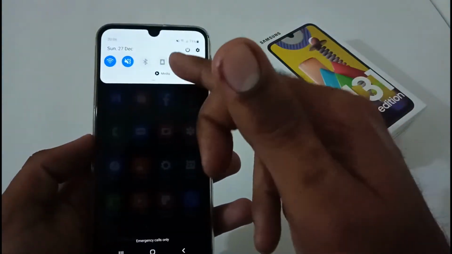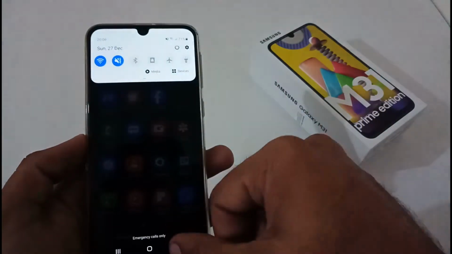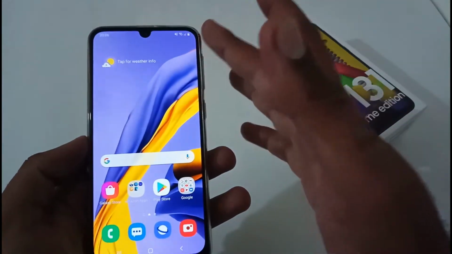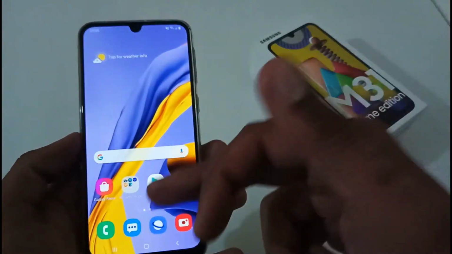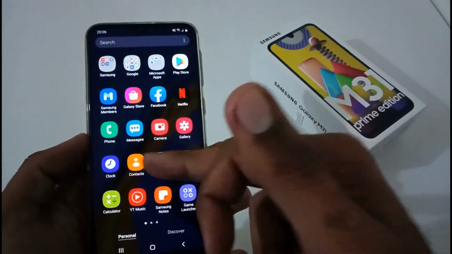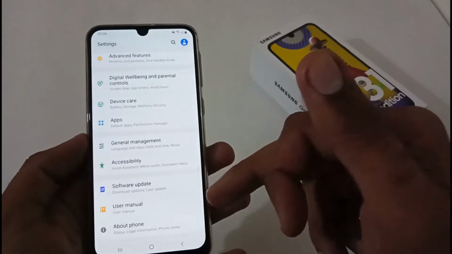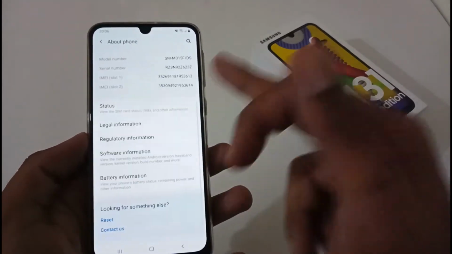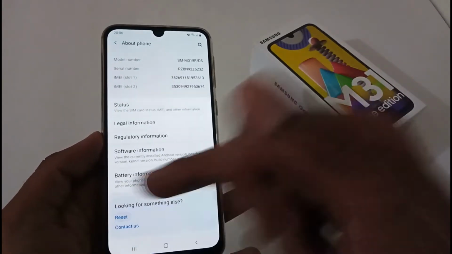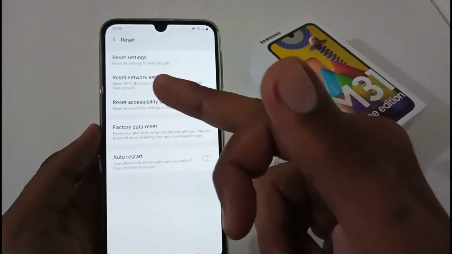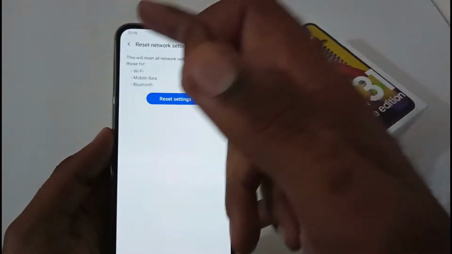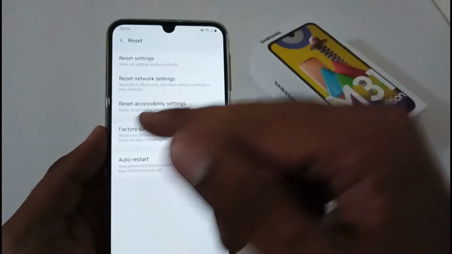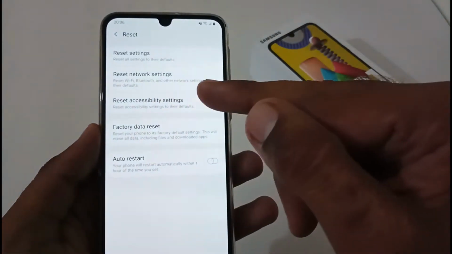At this moment I am already connected to a Wi-Fi, but let's assume that it is not working, and it has been working perfectly fine on any other phone. So I just want to reset my network settings. I'll tap on Settings, then move to the bottom where I'll see About phone, then again to the bottom where I'll see Reset. I'll tap it here. Now you will see an option like Reset network settings. Before that, let me show you that it says reset Wi-Fi, Bluetooth and other network settings to their default.